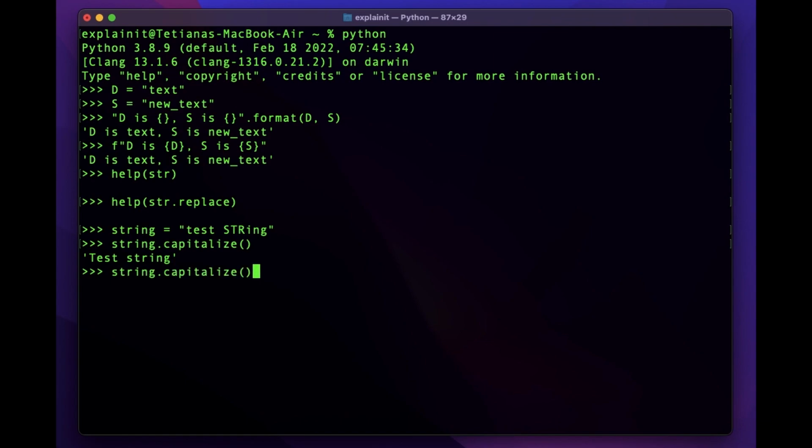Another method is string casefold. What does it do? It returns a version of the string suitable for caseless comparison. So it means that it will just put everything in lowercase. The next method is count.